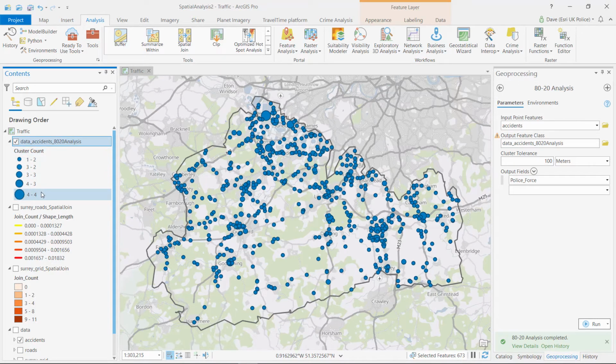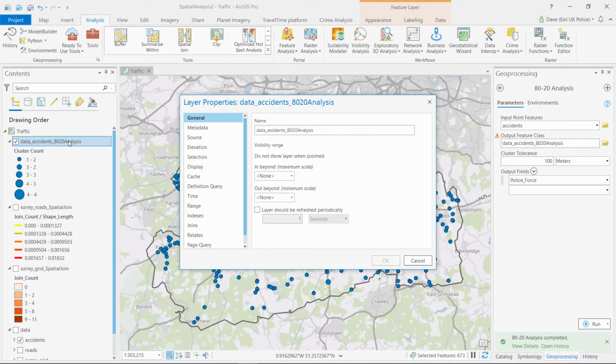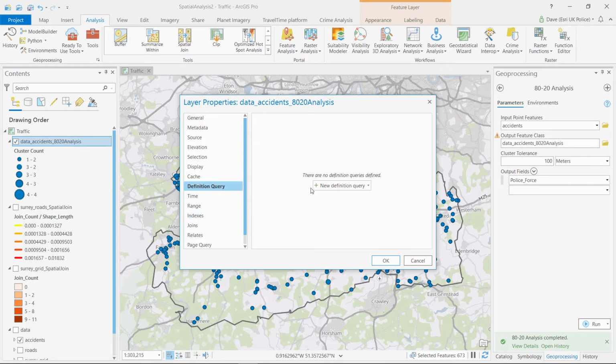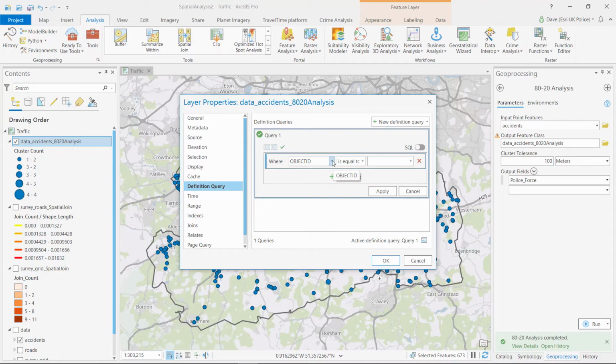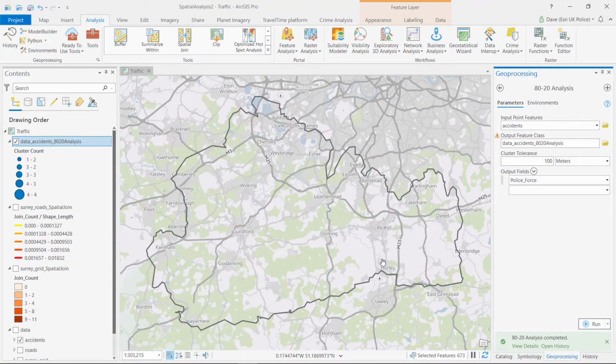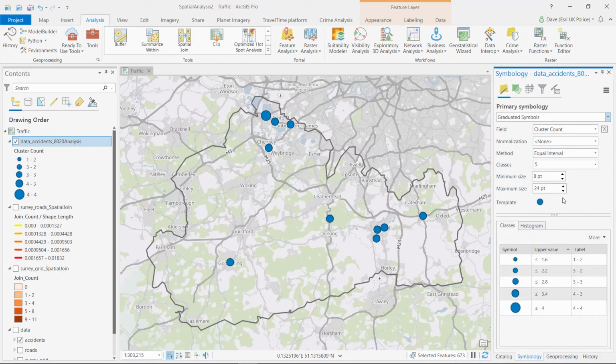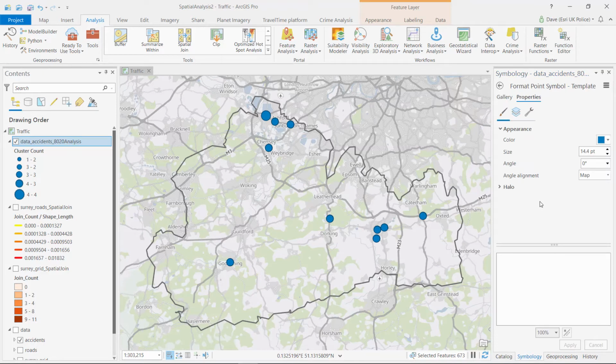I'm really only interested in the areas where we're seeing a slightly larger number, so I can double click this layer, go into the definition query and change it so we're only seeing where the accident count is either 3 or 4. Let's change it to is greater than 2. So now that's just highlighting the junctions that are of most concern, and I might want to change the symbology to reflect the rest of my color scheme.